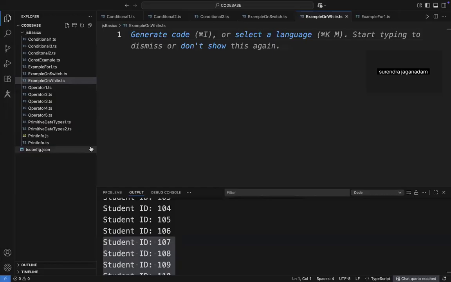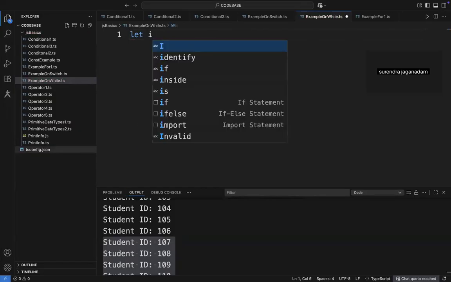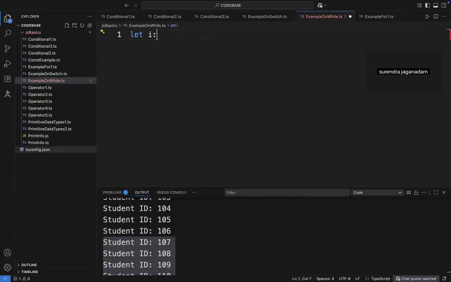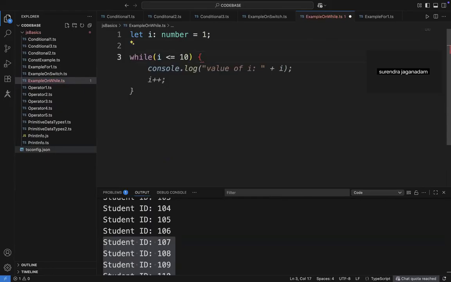So here is an example. Let i, this is a number, and the value that I'm going to define is 1. And while the i value is less than 10, then I'm printing it out.